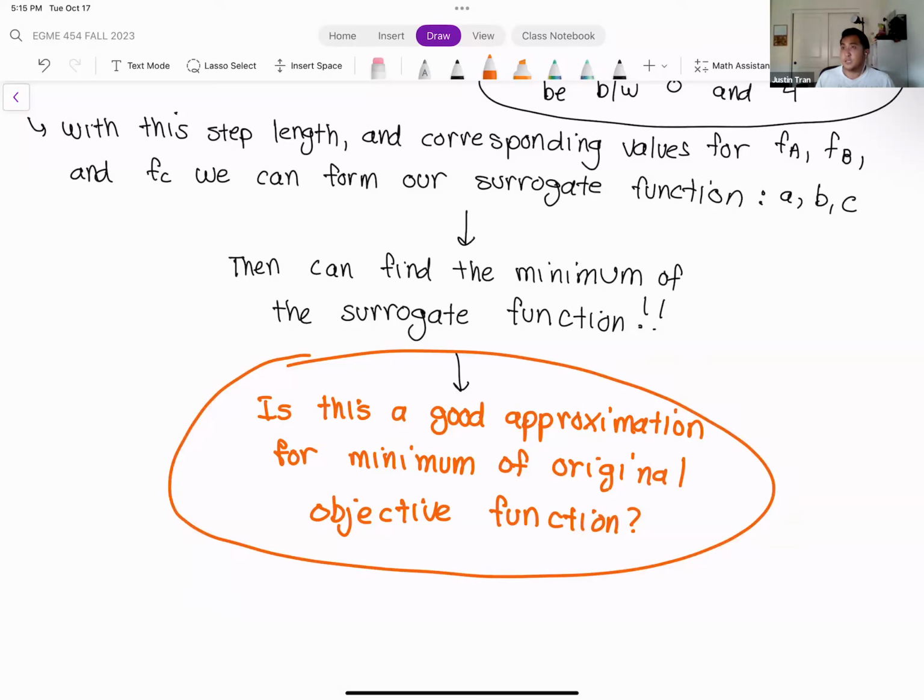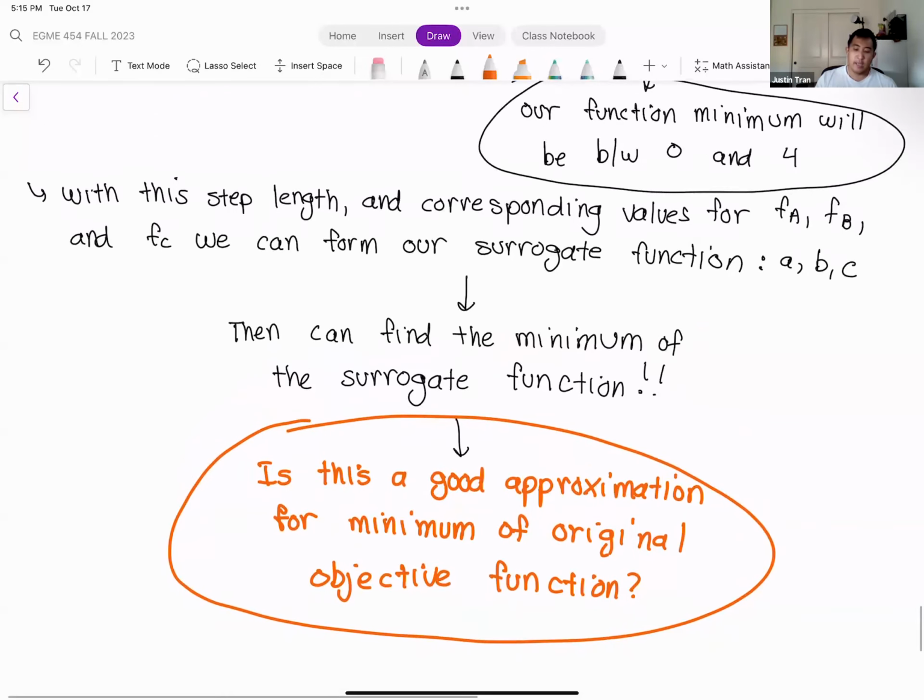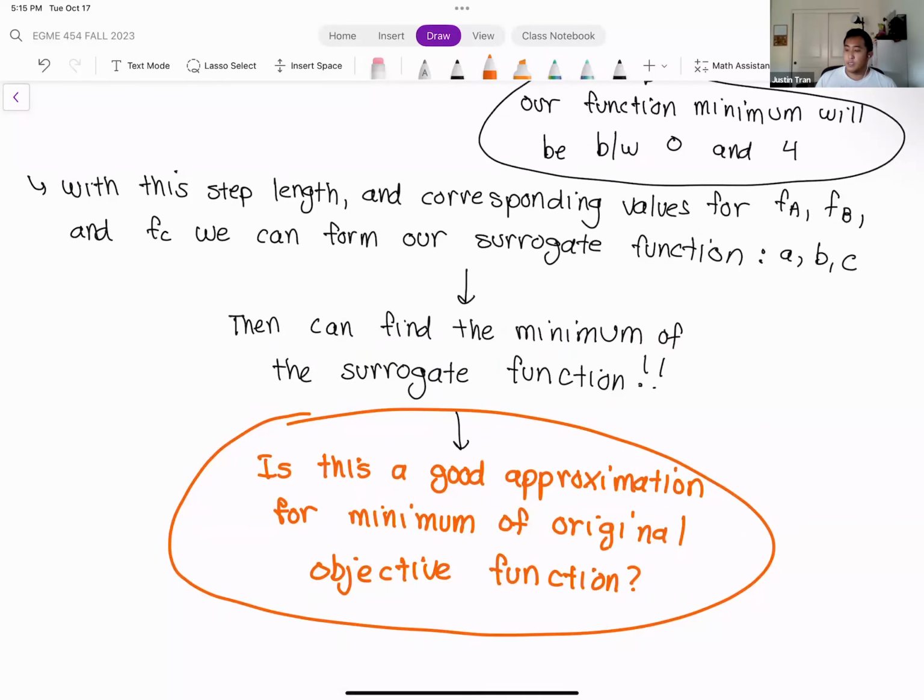Sometimes it is a good approximation, and you can just stop right here, and so the algorithm ends early. But more times than not, you're going to have to improve the surrogate, or what we say, refine the surrogate, so that your approximation is better. And that's where this algorithm starts to iterate. So this here is step 0. Next time on Thursday, we'll talk about how we actually iterate on this, improve the surrogate, and then improve our approximation for the minimum.